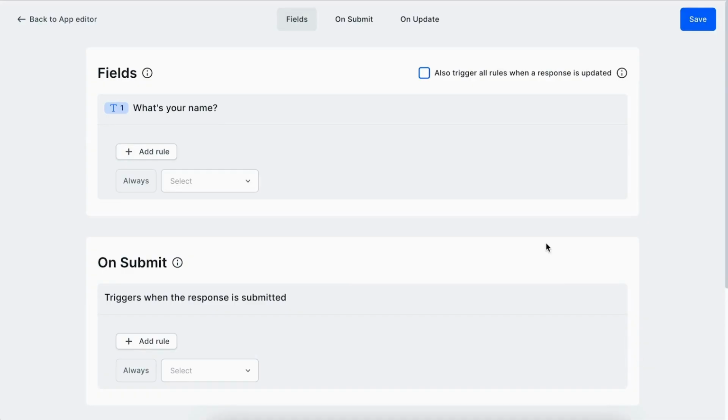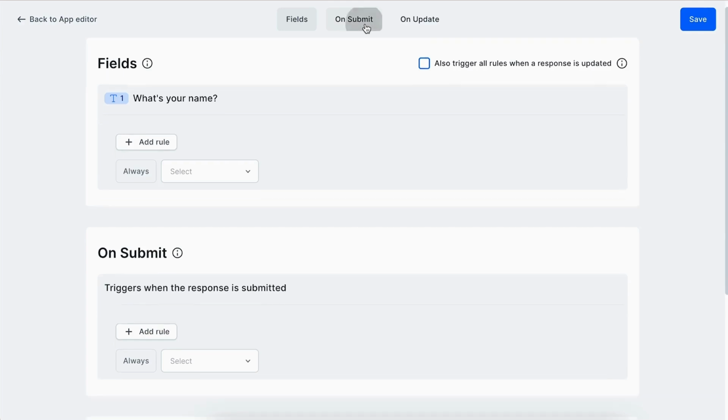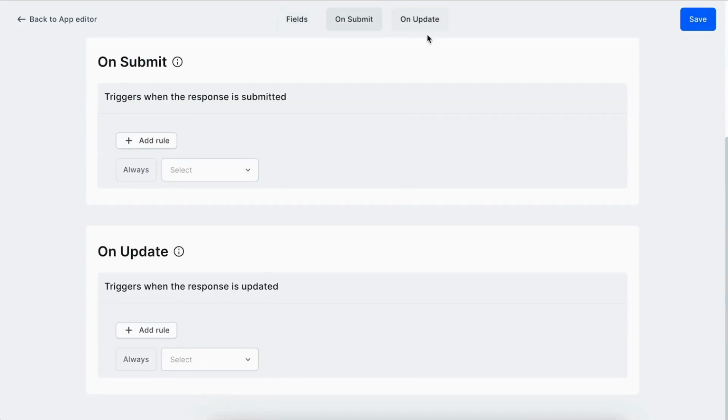There are 3 types of logic with Formaloo: when a field is responded to, when a form is submitted, and when a field is updated. On-update logic covers the latter.